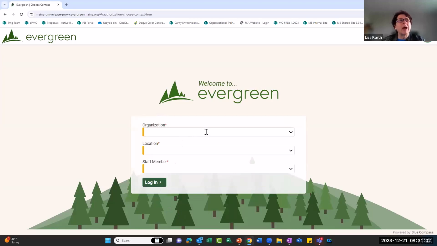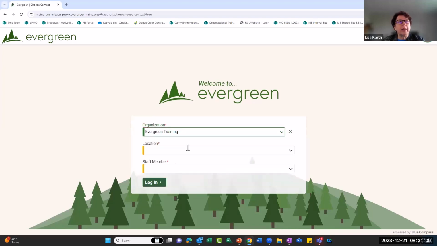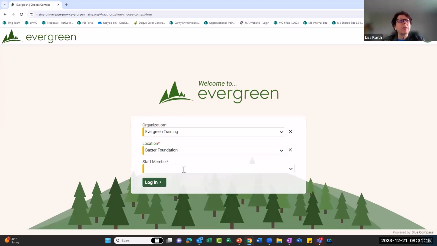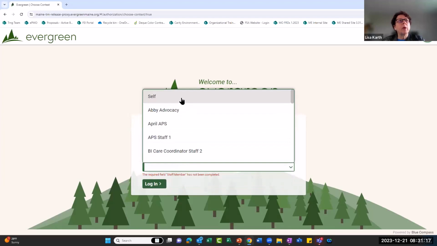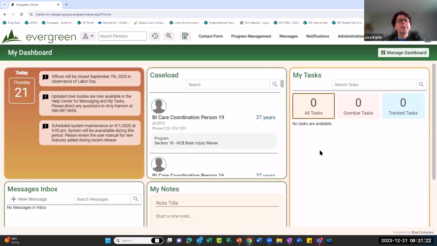And here's where I have to select my organization. For us, it's always going to be Evergreen Training. The location, we're using Baxter Foundation. And the staff member, we are working on behalf of ourselves. And I click login. And so here is that home page, and I'm in my dashboard.